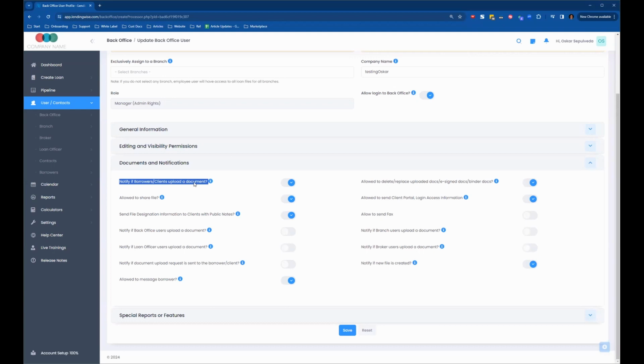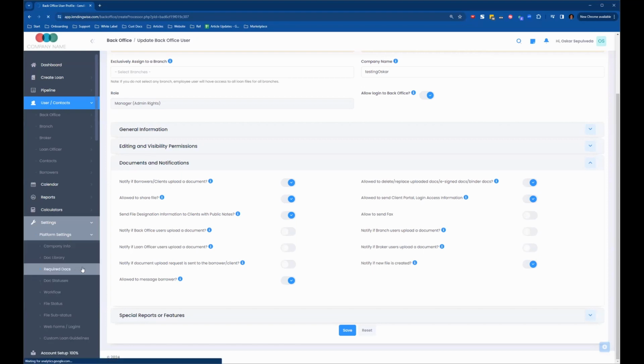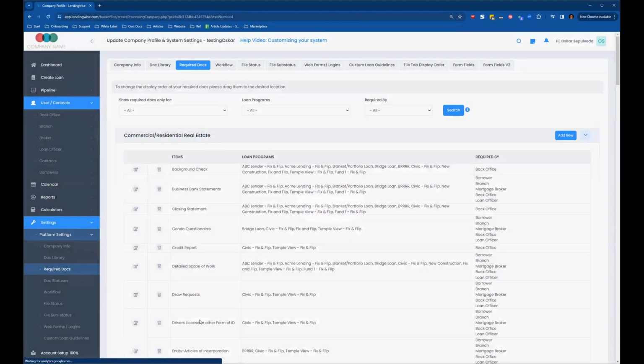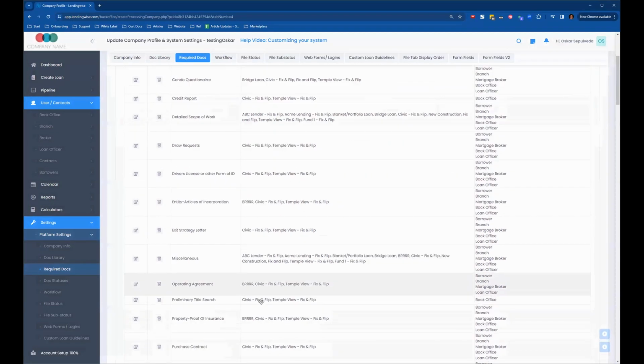Then you do have the option now to alert specific people when a specific document has been uploaded. And so for that, if you go to your required documents, let's go to settings, platform settings, and required docs. So now we're in the list of documents, right?